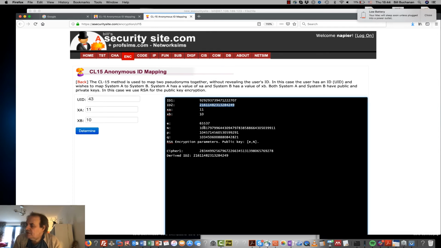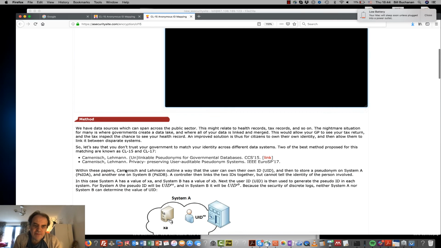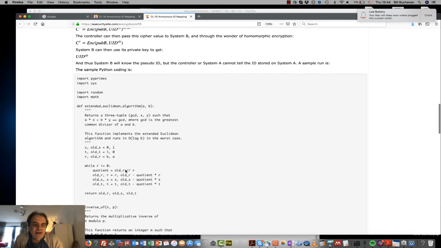I've generated random p and q values to give an n value of a certain size. Using the mask that we saw, we end up with this cipher, and then when we decrypt that, we end up with the ID, the pseudo ID of B.